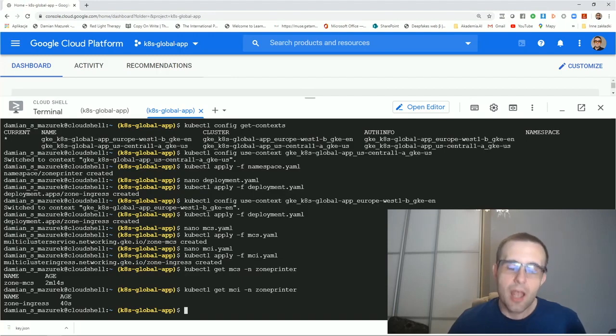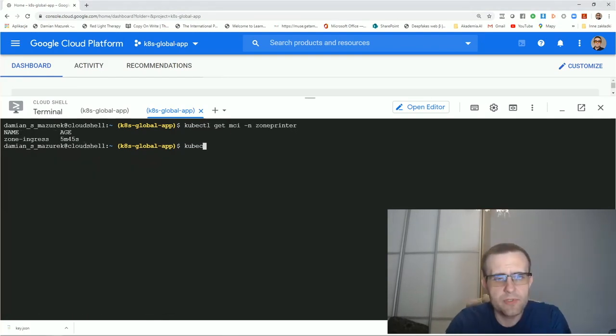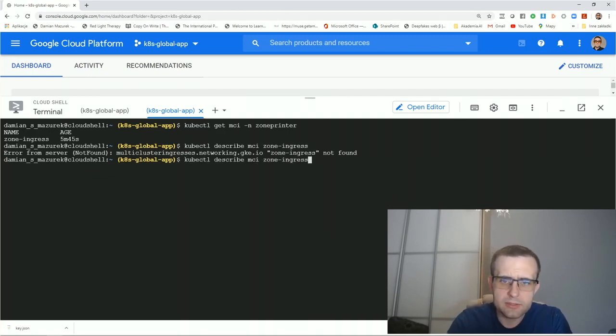Let's test our globally distributed application. kubectl describe mci zone-ingress, and the namespace, of course, because by default we are working in the default namespace, so we won't be able to see all of the resources that are created in a different namespace. So we always need to specify the namespace or set our new namespace zone-printer as the default namespace.